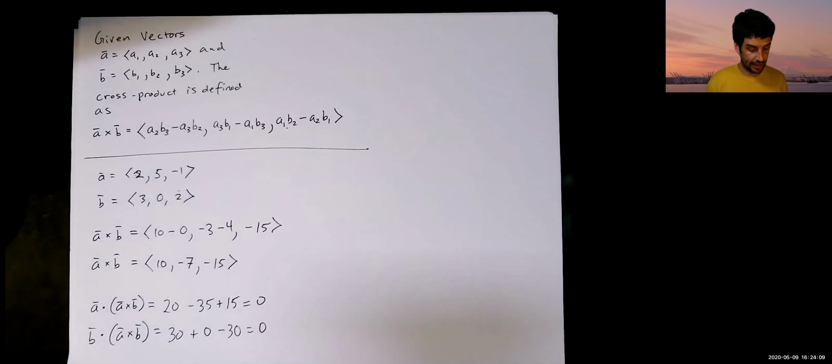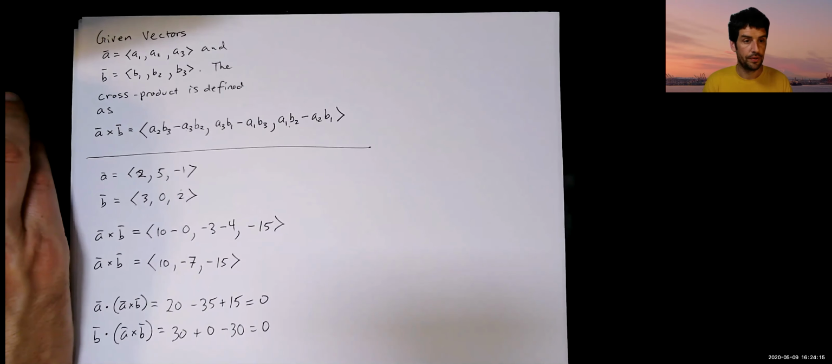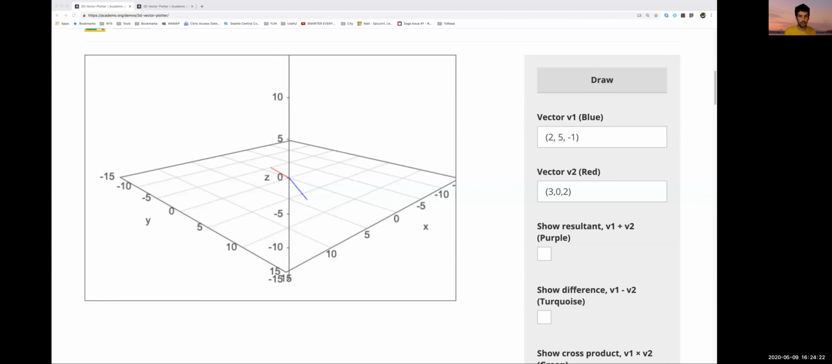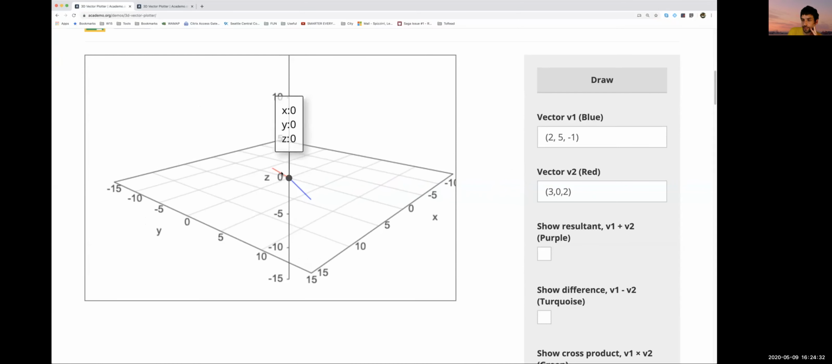Let's take a quick look at that with a graphing program. All right. So here are my two vectors. A was 2, 5, 1. That's the blue one here. And B is 3, 0, 2.